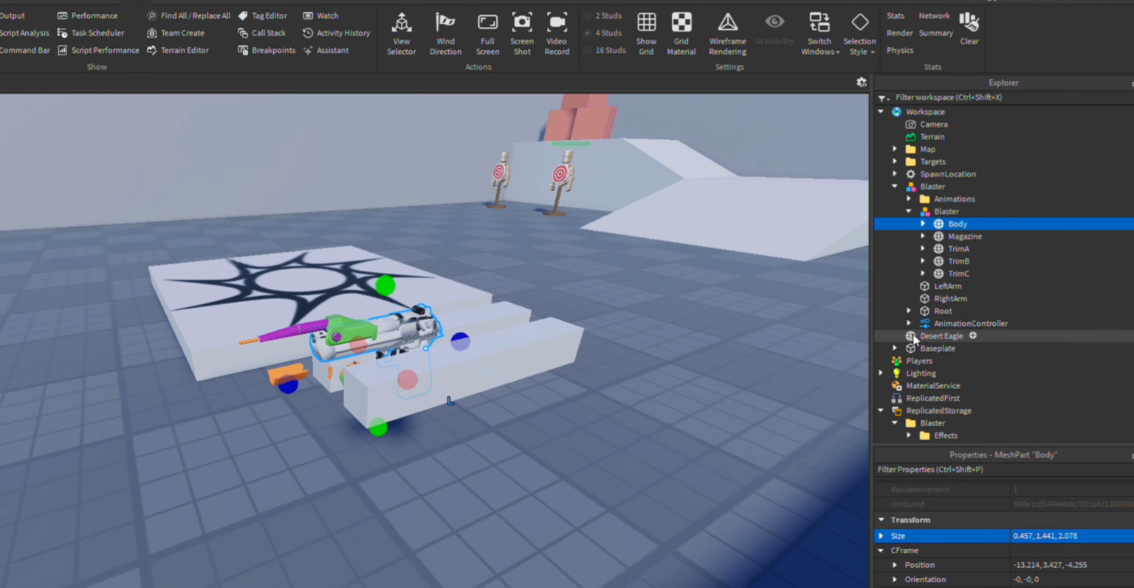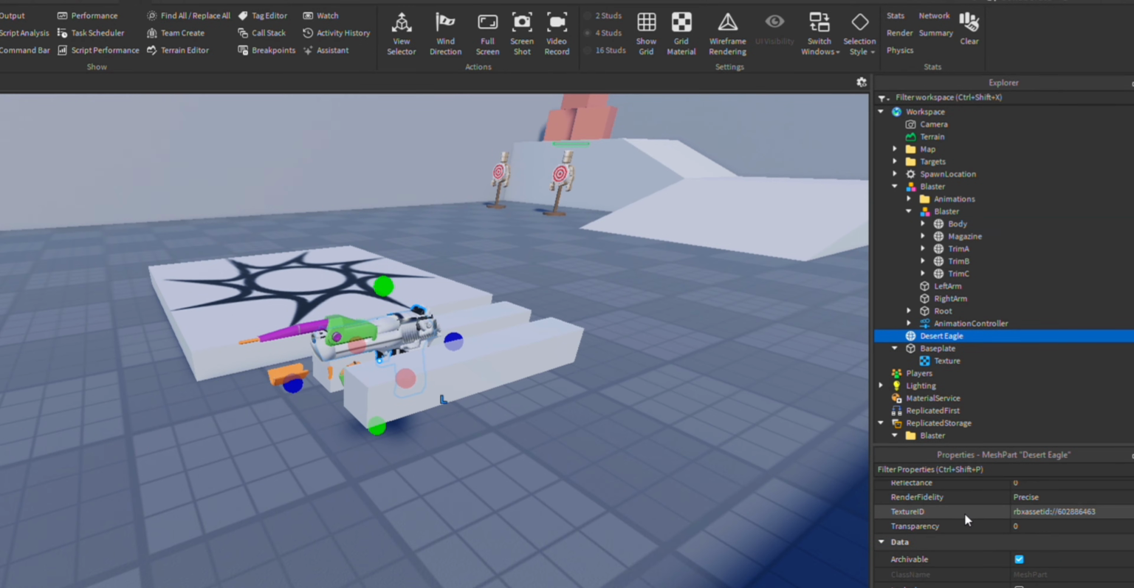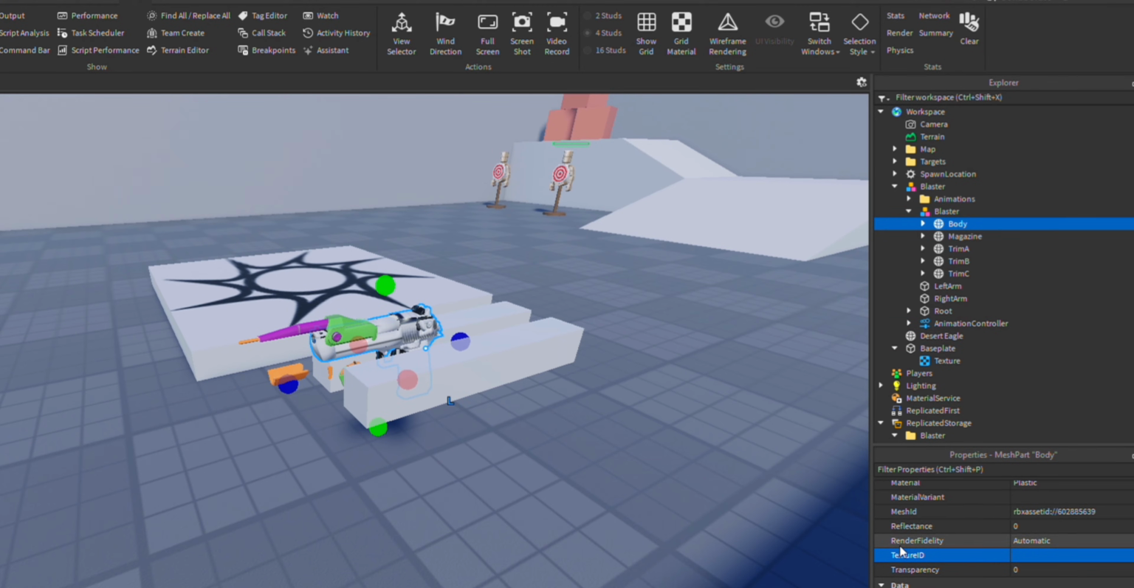Now, as you can see, our gun is still missing its texture, so let's go back to the other model, go to Properties, then look for the Texture ID. Now, once you have that, copy it, go back to Body, and then paste it into the body's Texture ID.